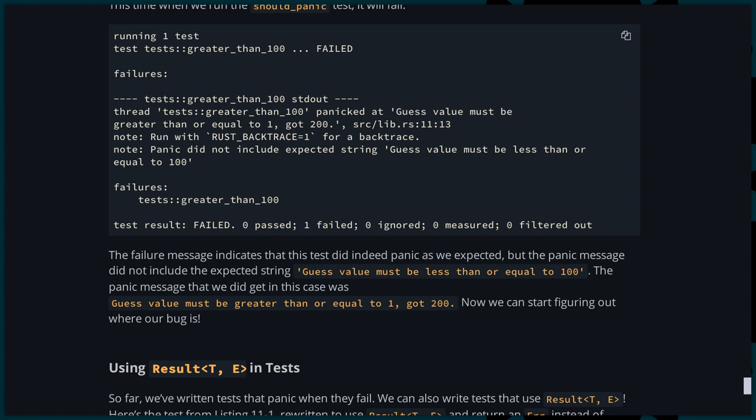The panic message that we did get in this case was guess value must be greater than or equal to 1, got 200. Now we can start figuring out where our bug is.